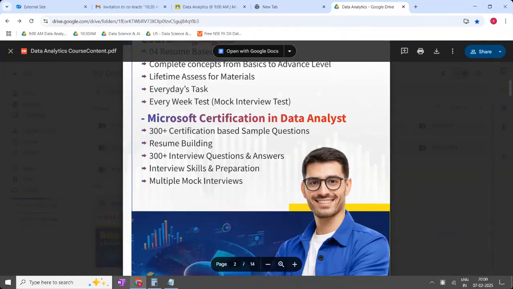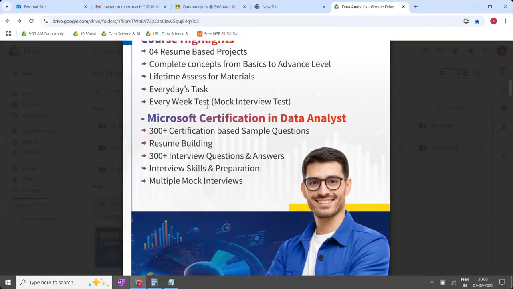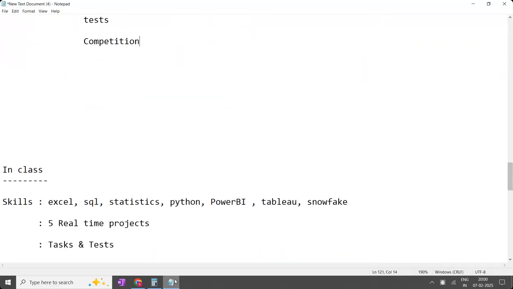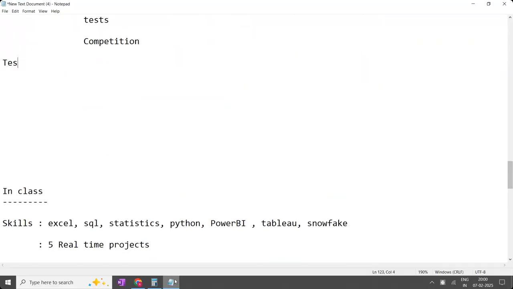What are the tasks? Every topic-wise task, and every week a test will be there. This test includes either certification or interview type. What is the difference? Testing will be in 3 ways. Your tests will be 3. One is called certification. For certification, what do we require? MCQs. Because any certification will include MCQs only.